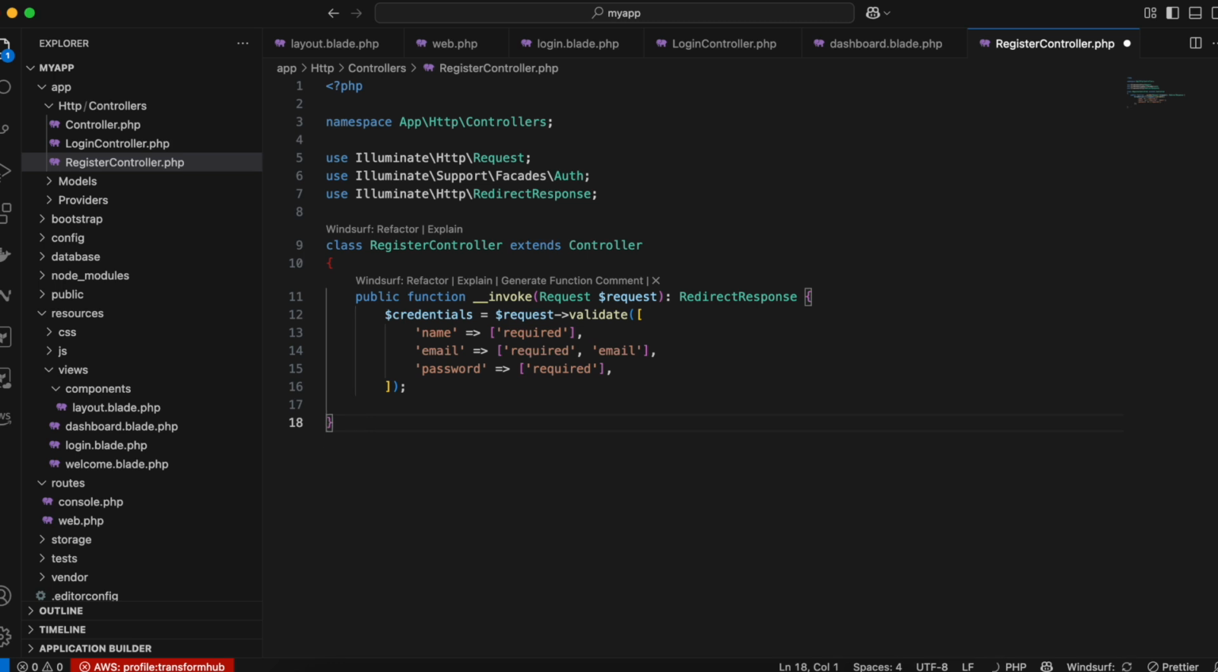extends controller, and here we just do public function invoke, we create our request. Here is our redirect response. Then here, instead of credentials, I'll just name this as user data. You can name it whatever you feel like. Then dollar request validate. Here we pass the name. It is required and it should be string. Then here we have the email, which is required email, and then we have the password, which is also required.